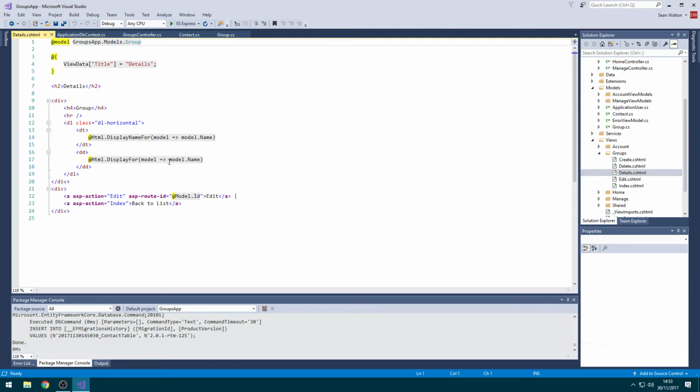So what's happening here now? We've told it to expect the model Group, and then all it's doing is displaying the model name, and that's the only thing we've got in our group model. Look, we've only got a name. And then there's an action to edit this model. Now what I want to do is to not just show the group, but I want to show a list of contacts that are in this group.